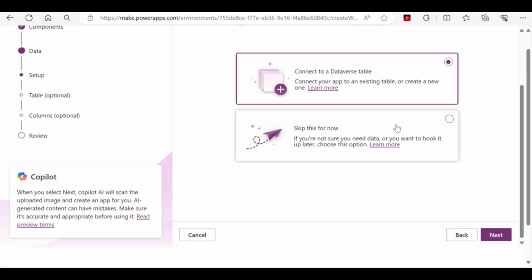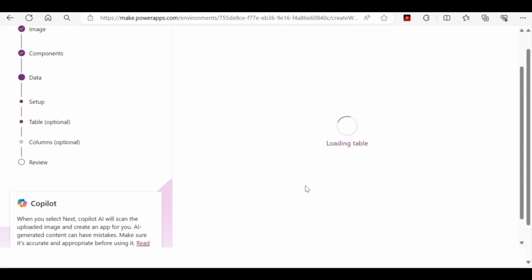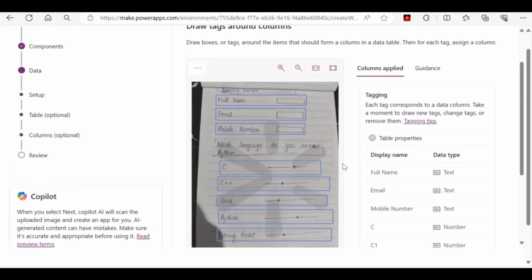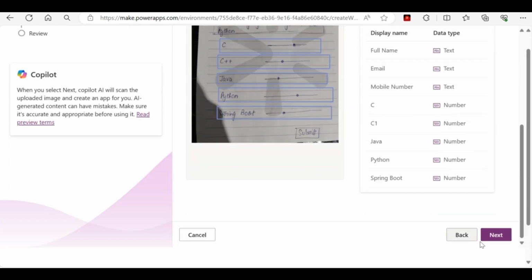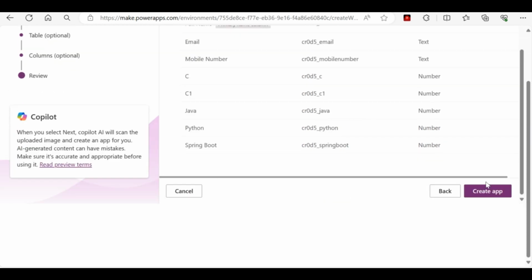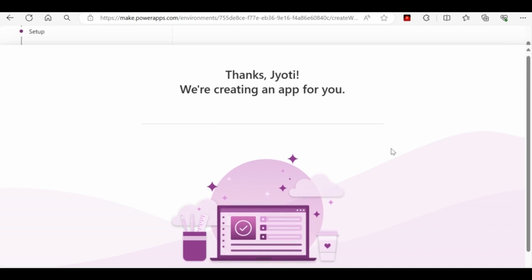If we want to save the records in our database, we can connect with our database table. Then click on the next button. It will take some time and then create a new table. It will take some time to identify this whole thing. Then create an app. So it is going to create an app for us.